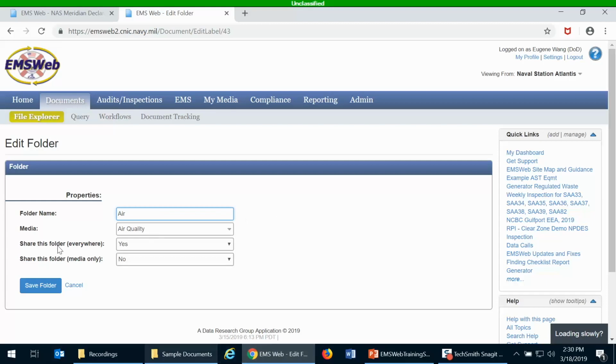And the other abilities are to share this folder with all users or to share this folder only with specific media users. So if I wanted to, I could mark that as yes.